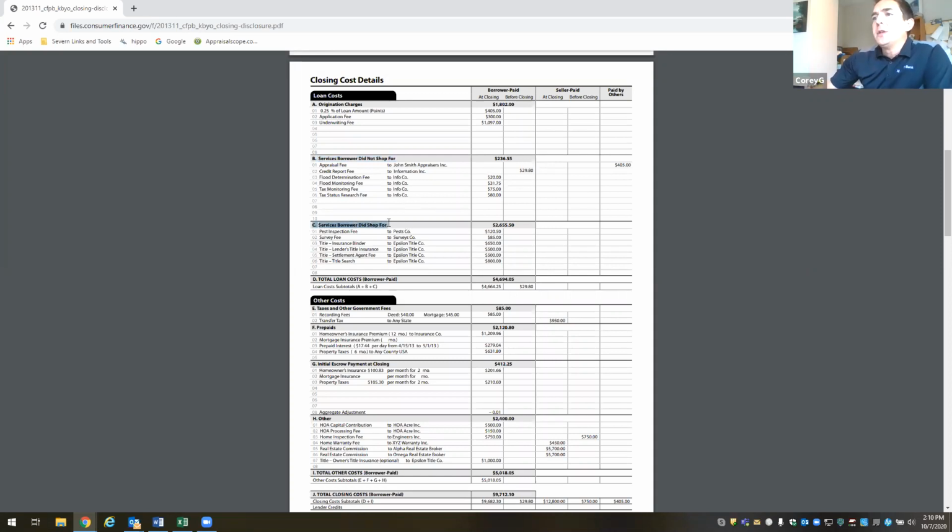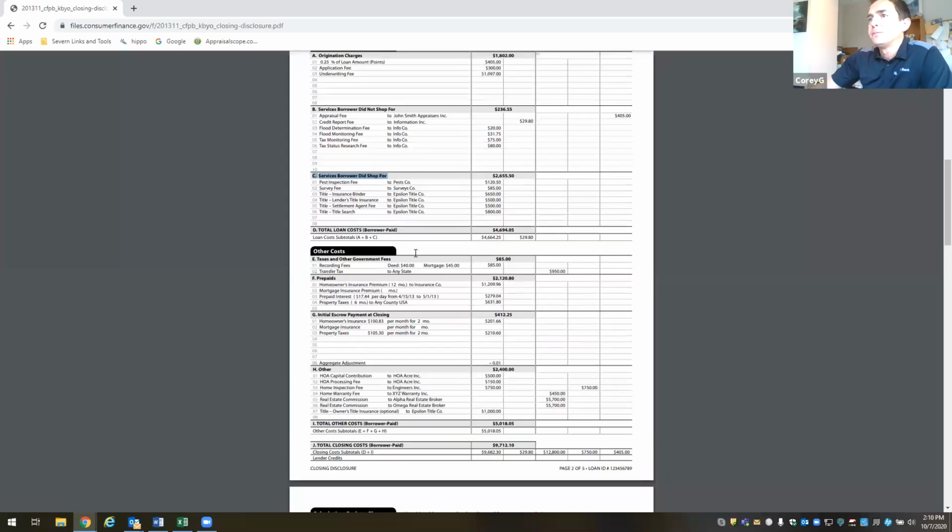Section C would be the section that borrowers did shop for. These would be things like your title fees. If the borrower picked out their own title fee, that would not be subject to a tolerance because you would not know in advance who the borrower would be picking for their title company and what their fees would be. So it's on your best estimate.